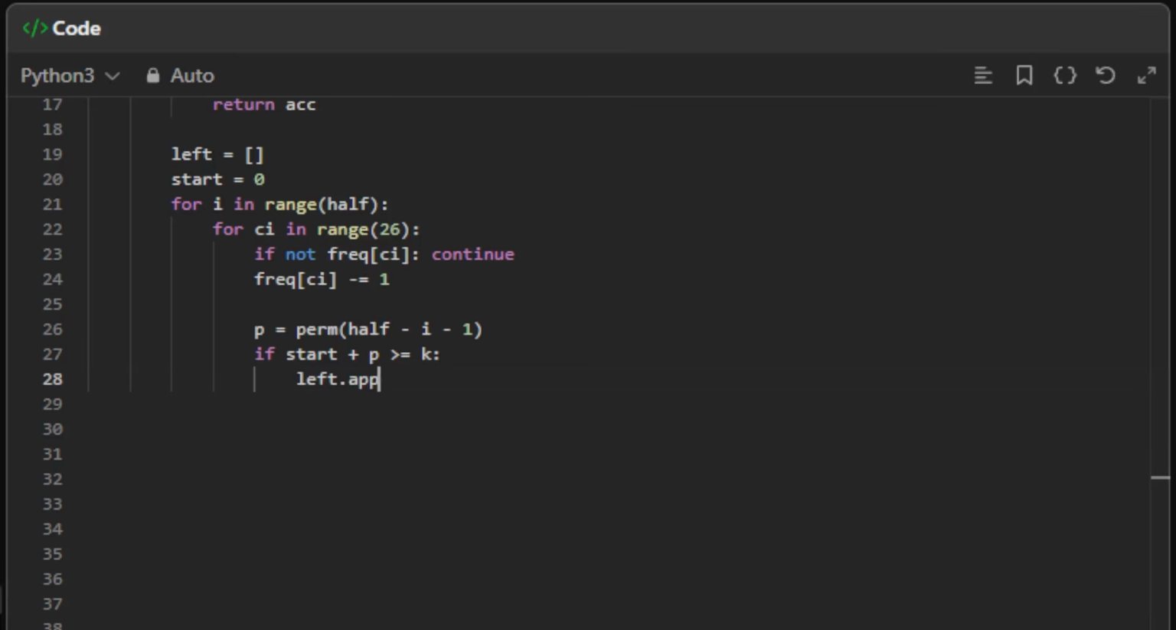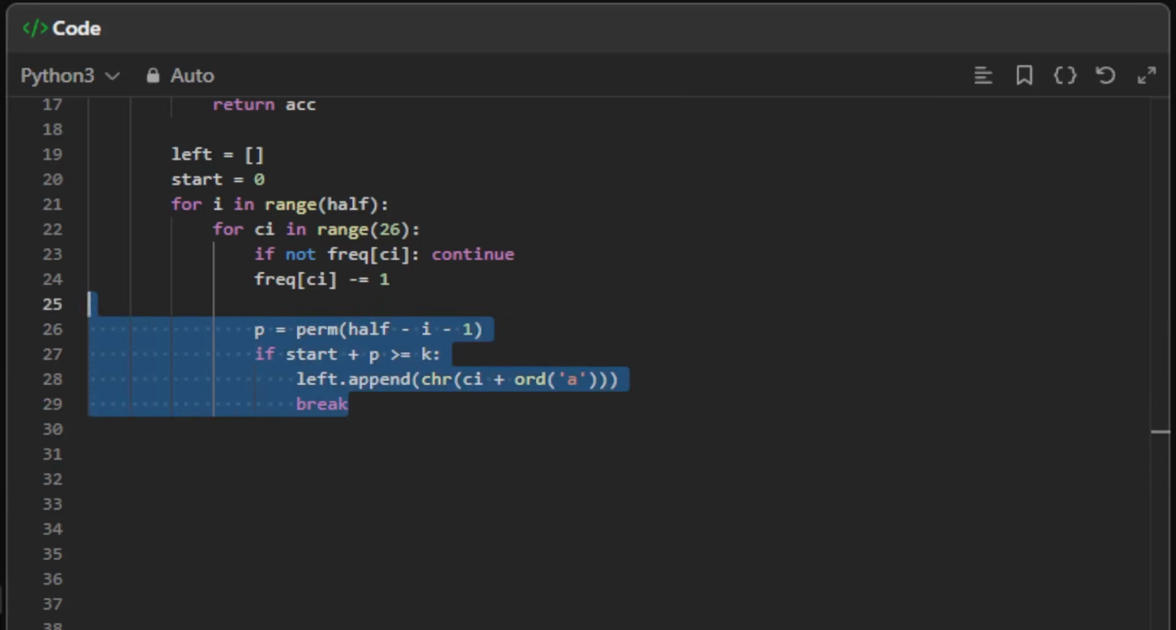So left.append, and here we need to transform the character index into an actual character. So we add the code of lowercase a and we transform this into a character like this in Python. And now we can break this loop. Why? Well, because we have already found the perfect candidate for the current position.